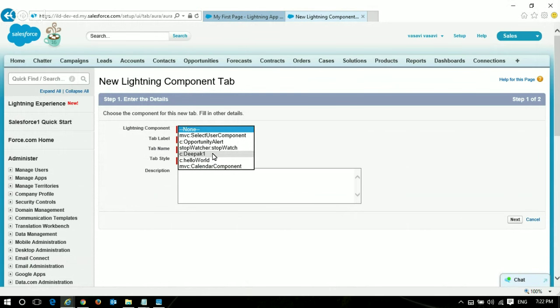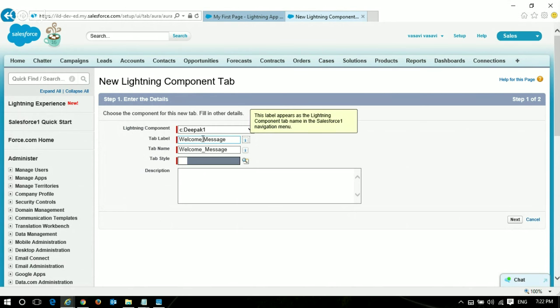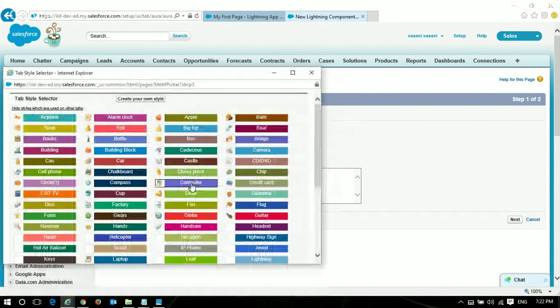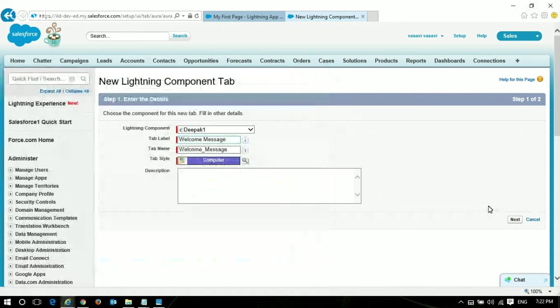c:Deepak is my tab, so an MVC component, stopwatch, anything. So here I can select my Deepak as my tab. The tab label is welcome message. Okay, tab style. As we know, we can select anything randomly. I like my computer always. And then I click next.